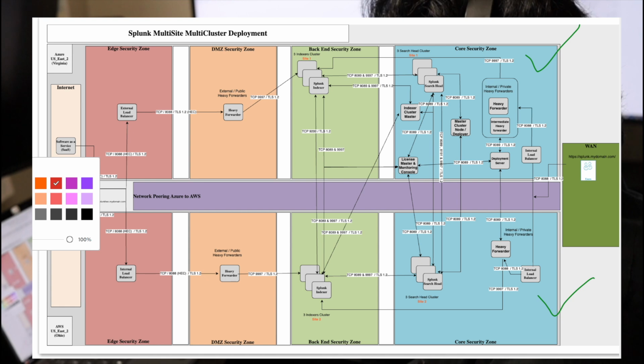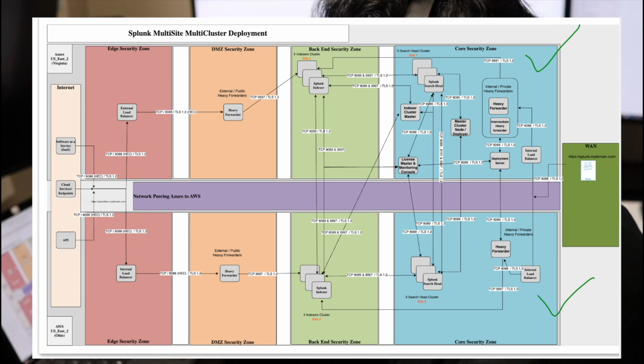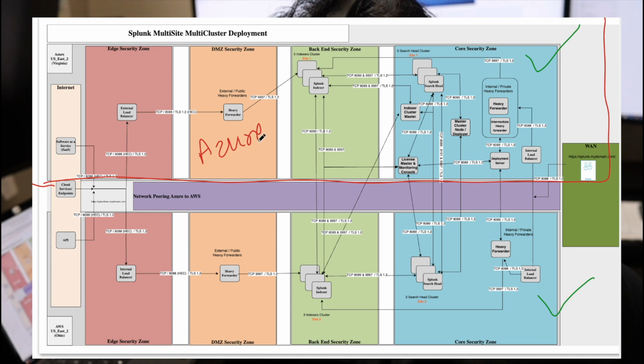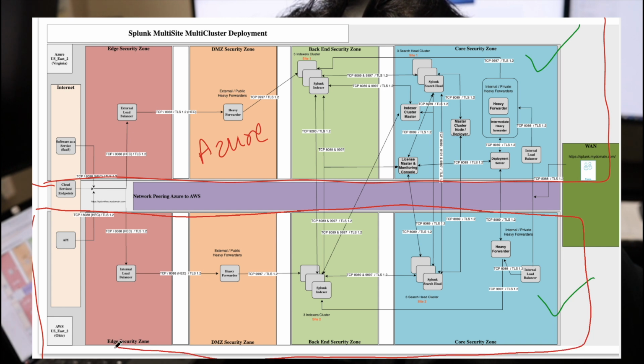Let me give you the overview of the solution architecture. If you see my screen, the first thing is the primary side, the top one. On the top, I'm considering Azure, where the entire Azure deployment is the primary one, and the bottom one is deployed into AWS.